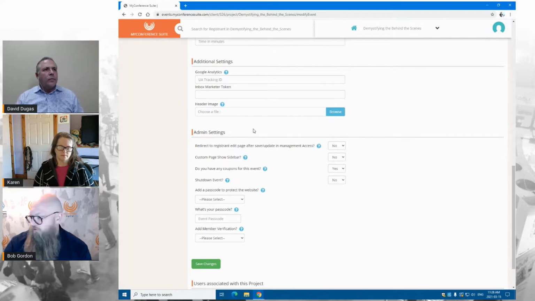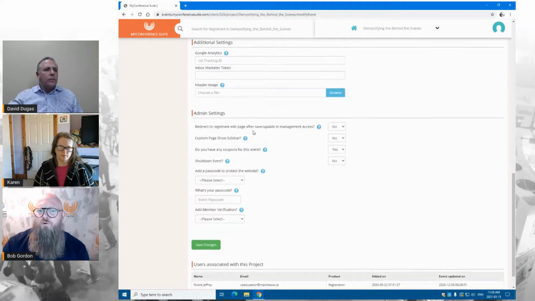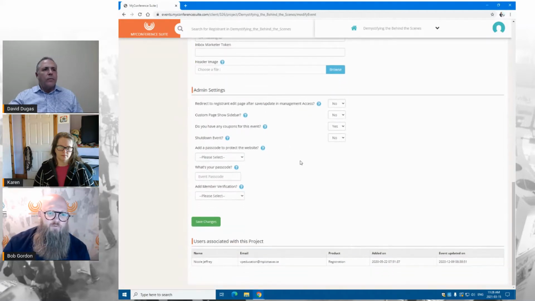There are some additional administrative settings here, but that's usually for how you control going through your setup. Redirect to the registration edit page instead of going back to the main list when you're making some other options. Do you want to show a sidebar? Not. Do you have any coupons? Yes or no? And do you want to shut down the event?